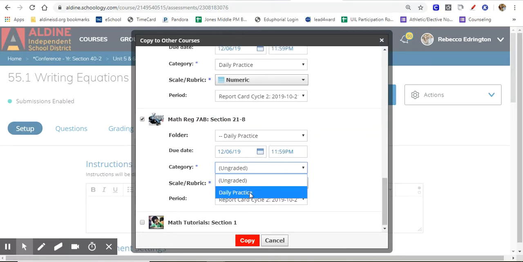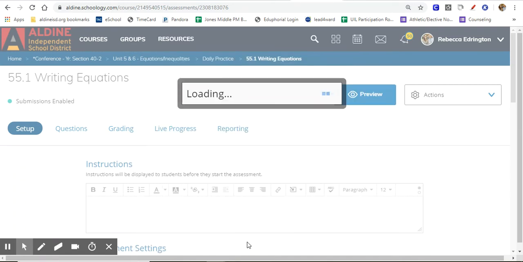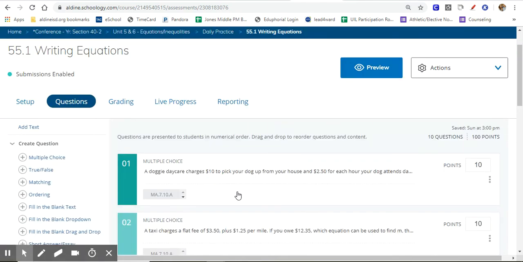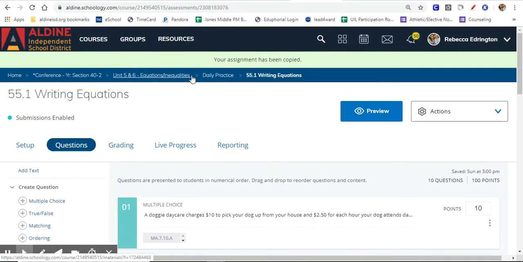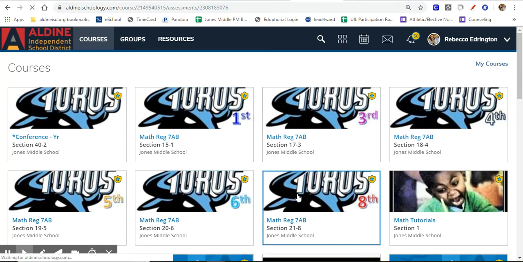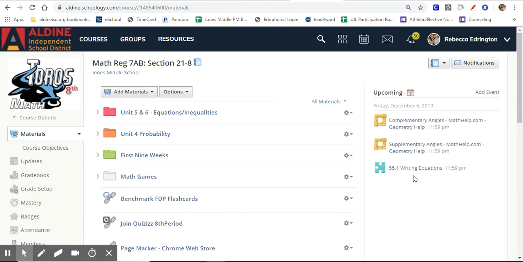Here we go. And voila. Once you get this sent, remember this is technology. Things don't always work the way you want them to work. Sometimes glitches happen. What I've found is that sometimes when I assign something to a class, it'll go to all of the classes except maybe 8th period or 6th period. I don't know why. 55.1, that's the one that I wanted, so it's there.